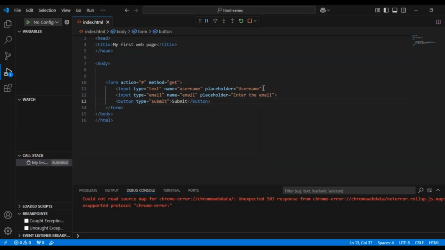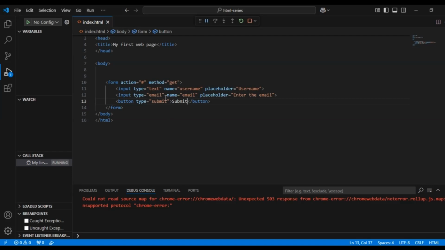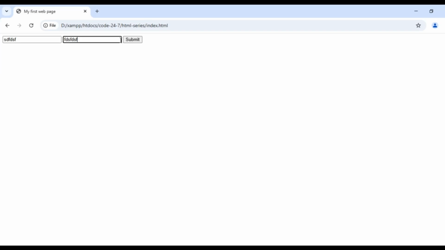Now we can also add validation. Suppose we have chosen the type email, so it is mandatory to add an email. If we do not add an email, just a simple string, then it will display a message. So let's add test.com. Okay, so it's working.